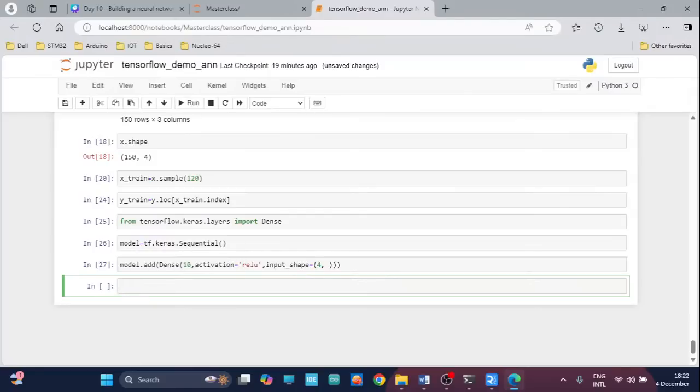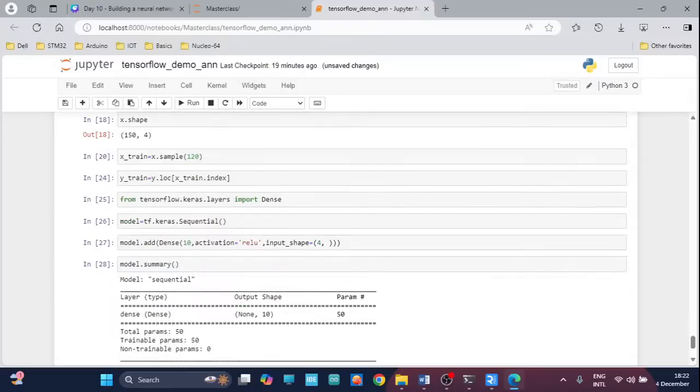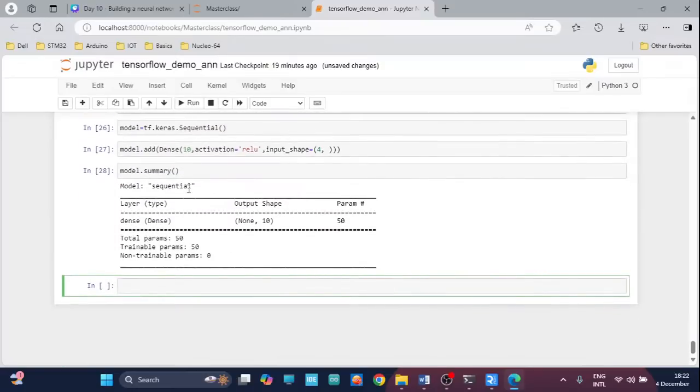Okay. So now let's just get the summary, and note here I am not adding any other layer. I am just going for the summary. So model.summary(). Here see, the model is Sequential, with layer type, output shape, parameters, and then the total parameters. So I have just one layer and one input layer. It will be getting 4 columns, and it would be giving the output of 10 neurons. So that is the idea.